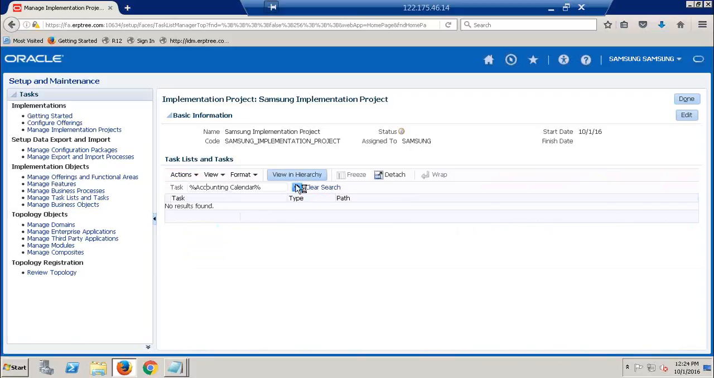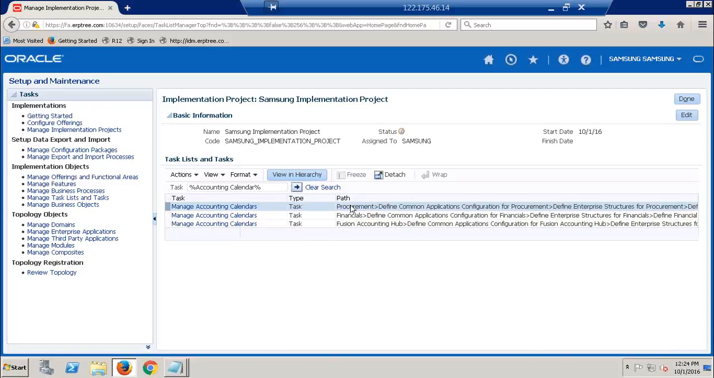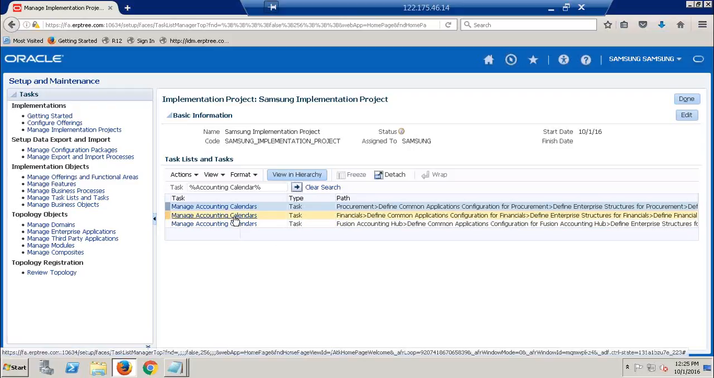Strong. Okay, accounting calendar. You can see here, the same task is available from the different offerings. From Finance you can create the accounting calendar. From Procurement you can create. In the same way you can create it from Fusion Accounting Hub, FAH. From these three offerings this task is available. Any option, any task you can select, but ultimately the definition will be the same.